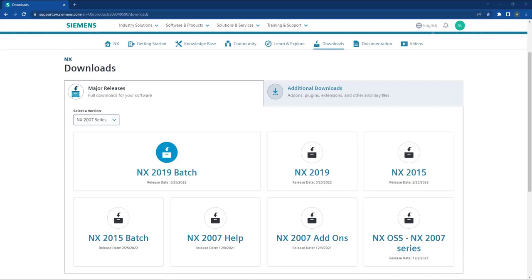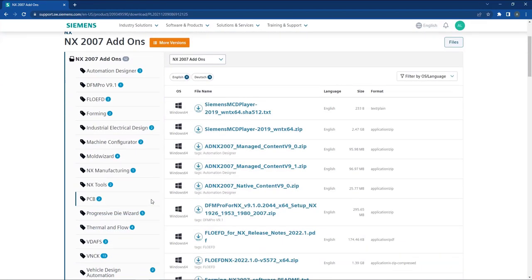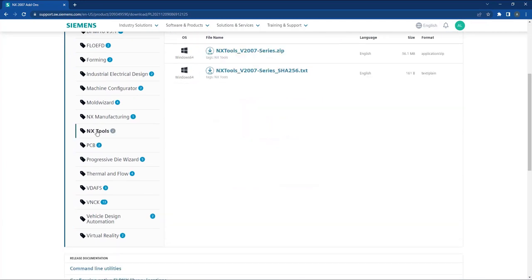At the download section, you can find the relative base version. In this case, it's the NX 2007 series. You can also find the current batch, which is the NX 2019, and all of the NX 2007 add-ons. Within these add-ons, you find NX tools on the left, followed by the download files.